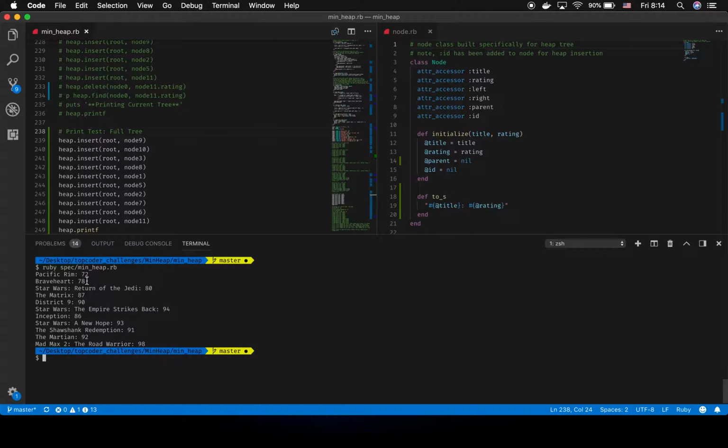Our next level starts at 78, so the left is 87 and 90, which fit the sort order. Then we have to go to the right value of the root, which is 80, and those left and right values are 94 and 86, so again, fits the sort order. Then we jump back to, let's see, left, right, left, okay, 87. So 87's left value is going to be Star Wars: A New Hope 93, and right value is 91, which fits. And then our right value there is 90, and The Martian at 92 and 98. Again, we have followed the sort order.